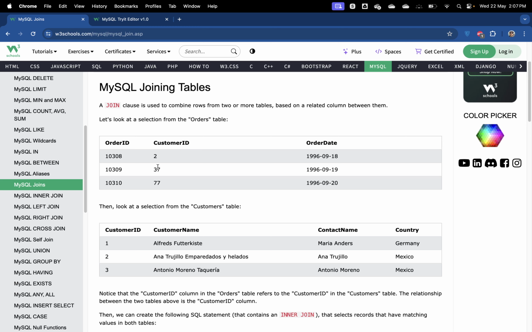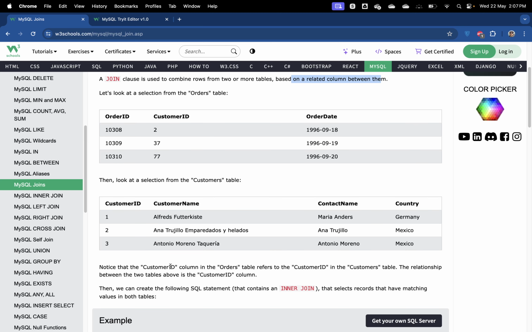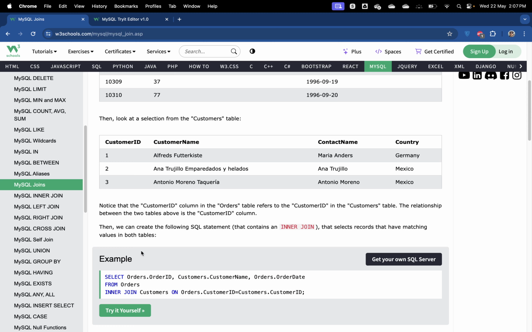Now this is where we start to use join. We take and match the customer ID. This is what the relation is talking about. We take the relation between one table's column and the second table's column, and then we use these two things to join the data. Notice that the customer ID column in orders as well as in the customer table are both the same. This is how the relationship works. So the relation between these two tables is based on the customer ID.